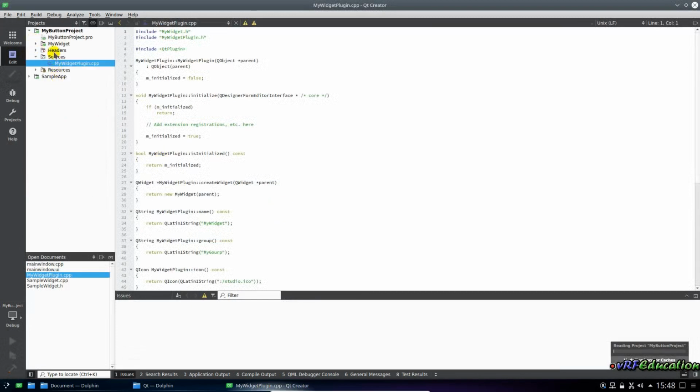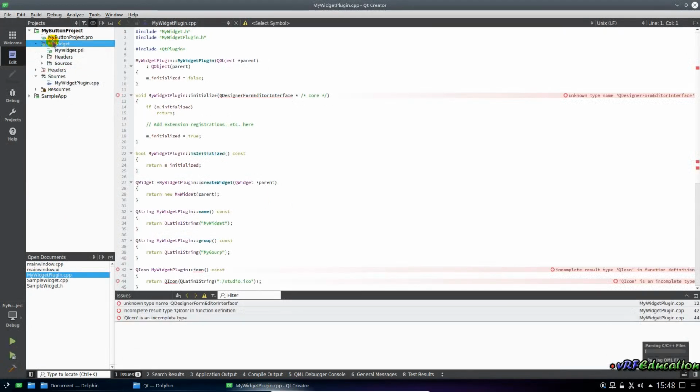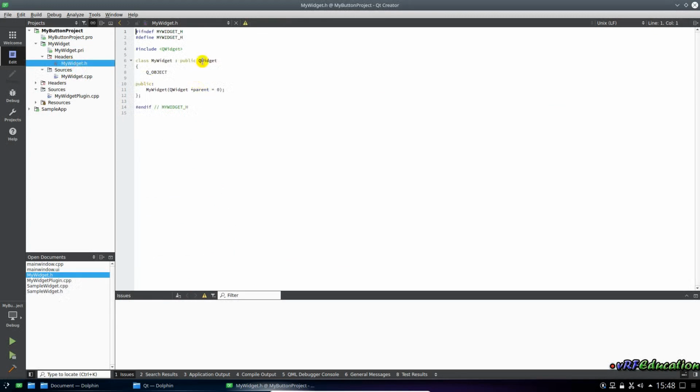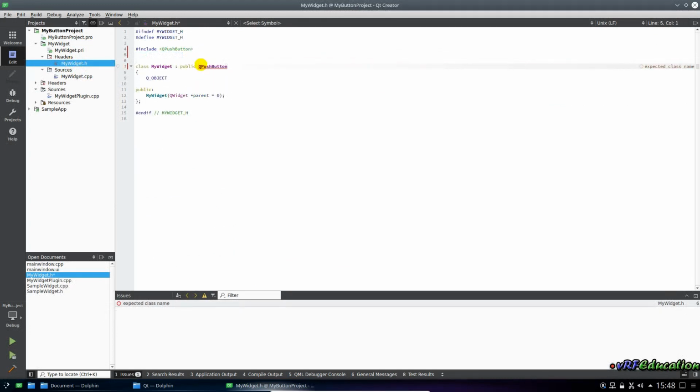As you can see, source and headers contain my plugin, my widget plugin file, and my widget itself is in a sub-project. Look at my widget PRI. Okay, here is my widget. I just changed the QWidget here to QPushButton. And I included header files. Get rid of this one.